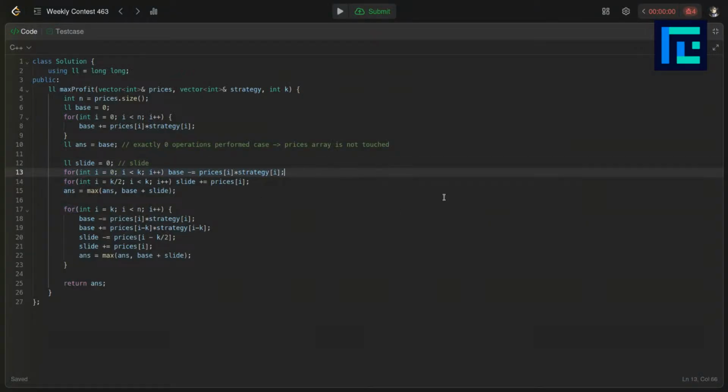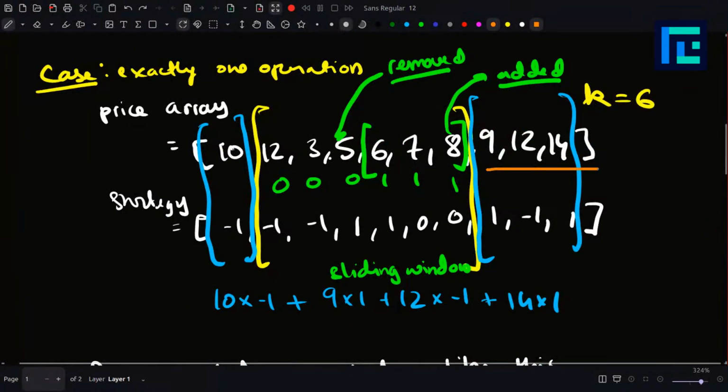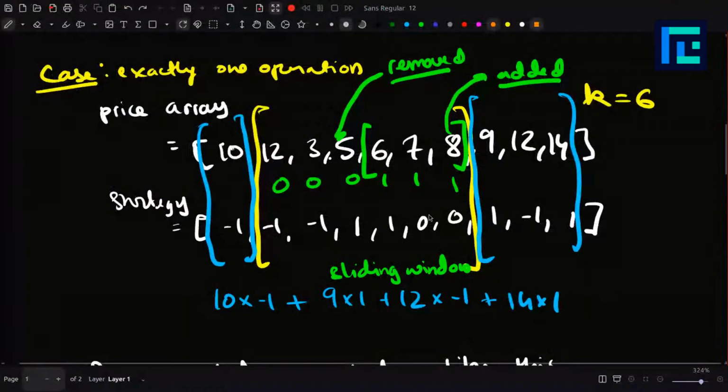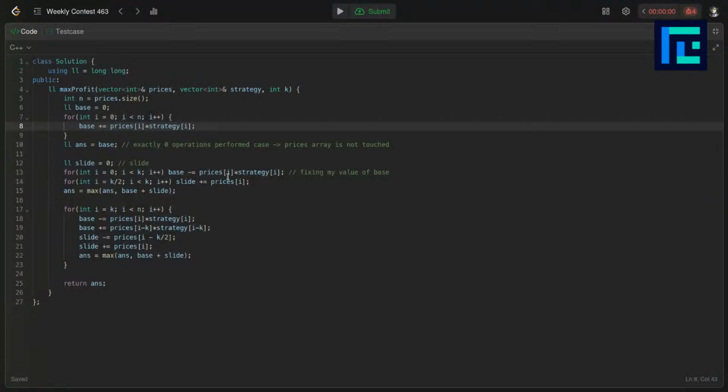Here I'm finding my value of base, so fixing my value of base. So base should be all the elements which are outside the sliding window, like these. Initially the way I had done it was, this is just implementation, you can implement it in a different way. The way I had done it was base was simply the sum of everything. Then I'm going to remove everything in the sliding window from the base. So for i equals 0, i is less than k, I subtract that from the base. So essentially I'm removing those values from the sliding window.